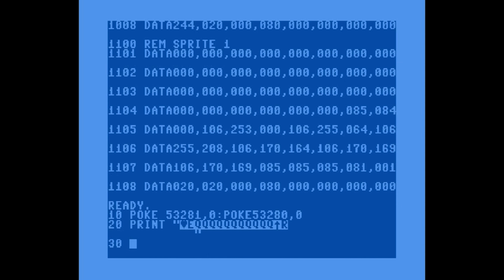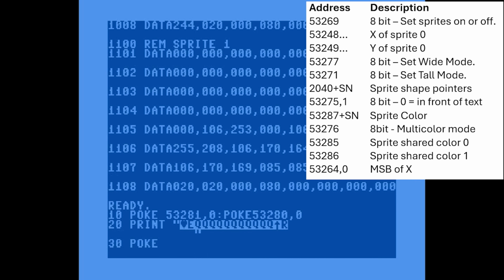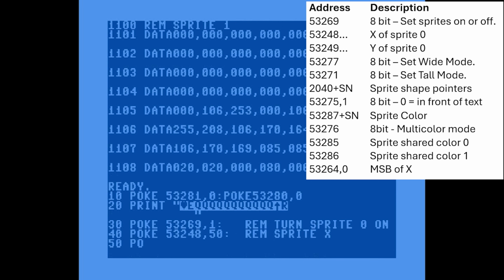Okay, so let's go through the motions here. First, we want to turn the sprite on. So that was 53269, and we'll feed that a 1. This turns sprite 0 on. We want to move it so we can see it, and we'll just do 53248 for the X address. We'll move it to 50, and we'll just say sprite X. And then we're going to move the Y, which was at 53249, and we'll make that 50 also.